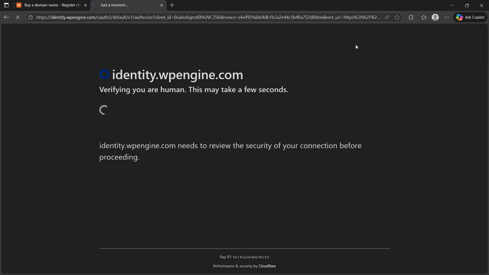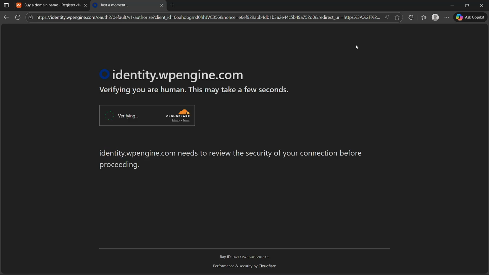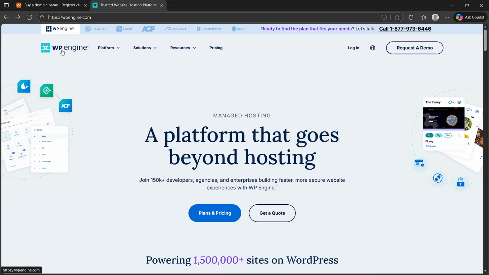And once you've logged into your account, you will just have to go to your domains, and then you will click add domain, and then you will copy the CNAME and A record provided by WP Engine.